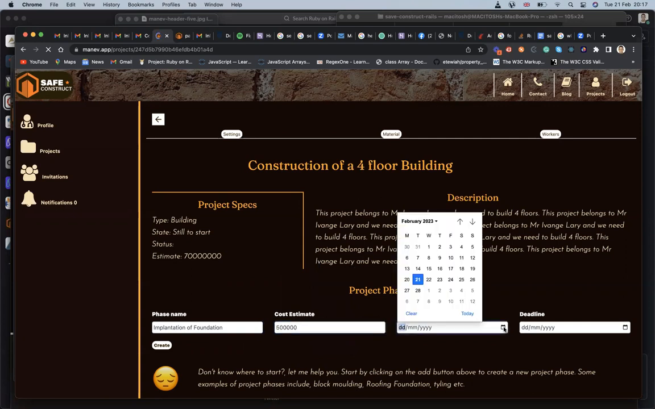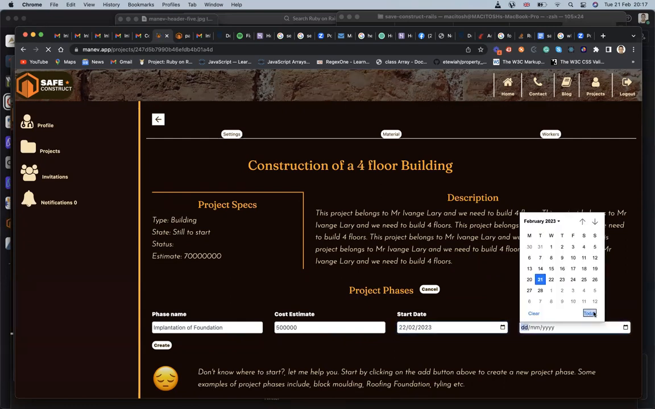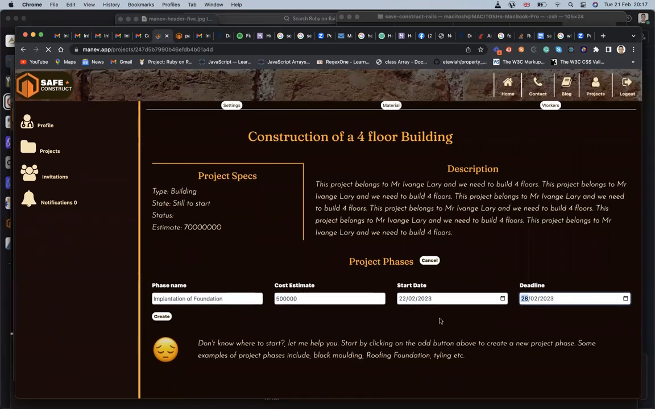500,000. Then when are we starting? Let's say we start on February 22 of 2023. And when is it going to end? Let's say it's going to take us a week. So let's end on the 28th. And those dates are very important because it helps you to determine if your project is actually delaying or not. So please always do provide them.